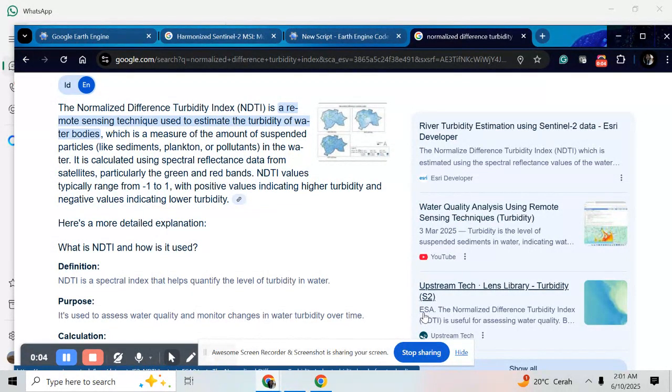Today I'm gonna show you how to use remote sensing techniques for water quality analysis. This time I will show how to analyze NDTI, the Normalized Difference Turbidity Index, using remote sensing techniques.